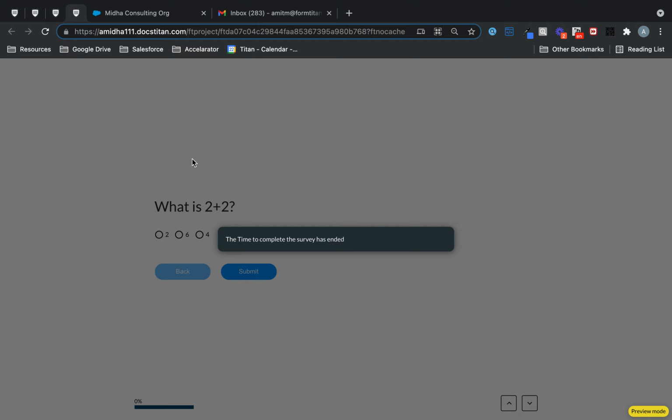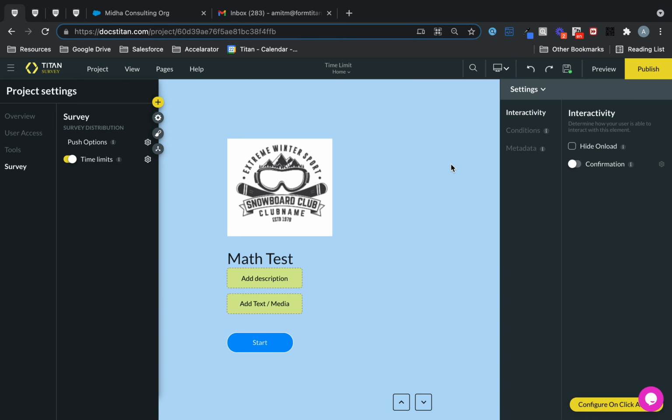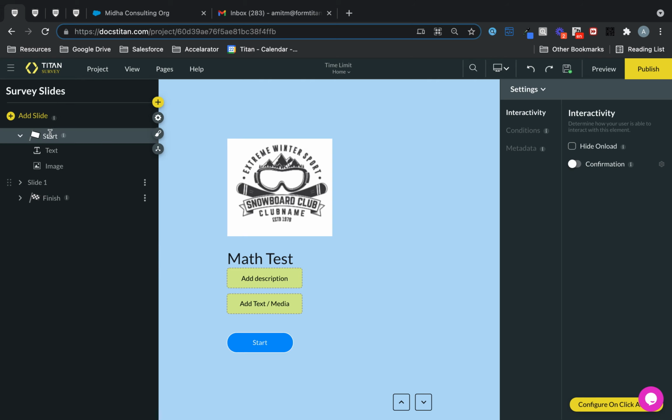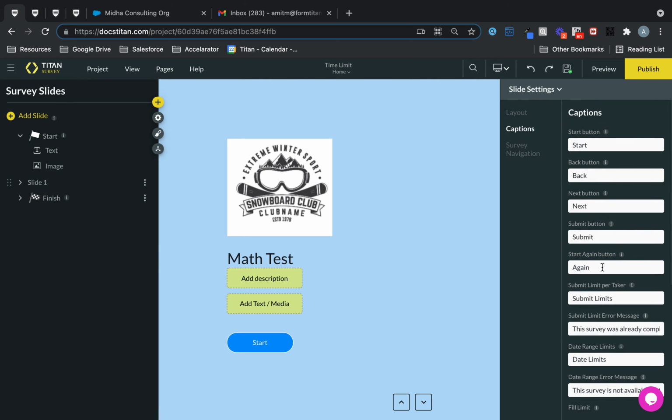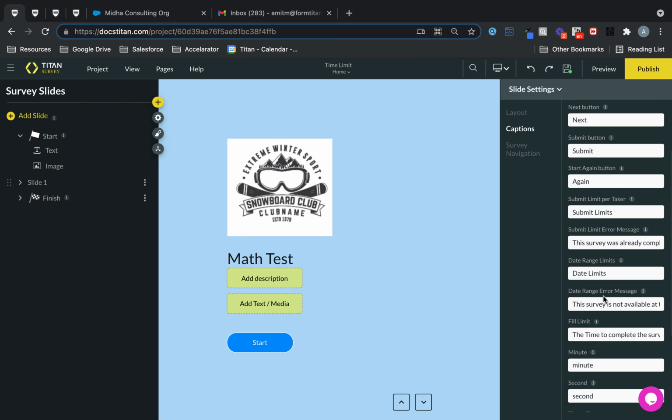And if you want to modify this, you can modify the captions for this directly in the slides itself. So let me show you that. Click on the slide, caption, and I think the time, there it is, the time to complete the survey has ended. You can modify this as well if you want. That's how you do it.